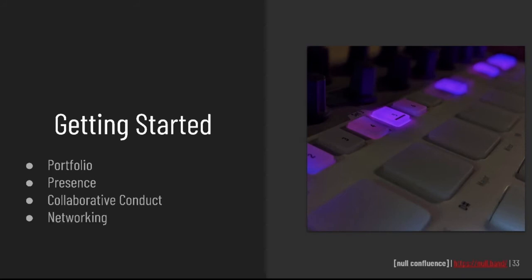So if you want to get started, how do you build a portfolio? How do you build a presence? What's collaborative conduct when you're interacting with communities and other people? How do you network? What's the role of game jams? And also some thoughts on redesigns as well.